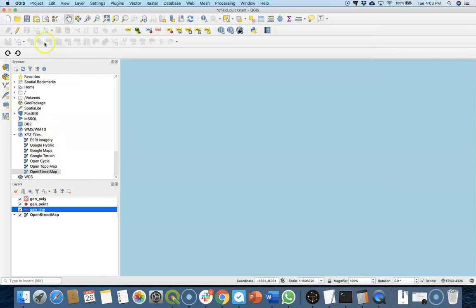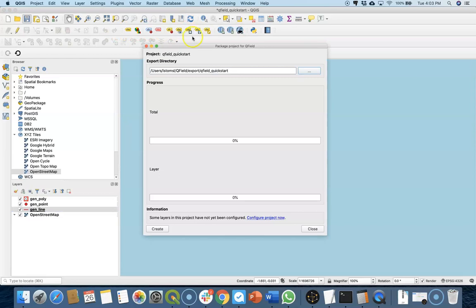So that's all good. I'm going to hit Save again, and then I'm going to go to Plugins. I'm going to use the QField Sync plugin and select Package for QField. It gives me a chance to change the export directory, but I'm just going to leave it as the default. So it's in my user's home directory in a directory called QField and a subdirectory of export.